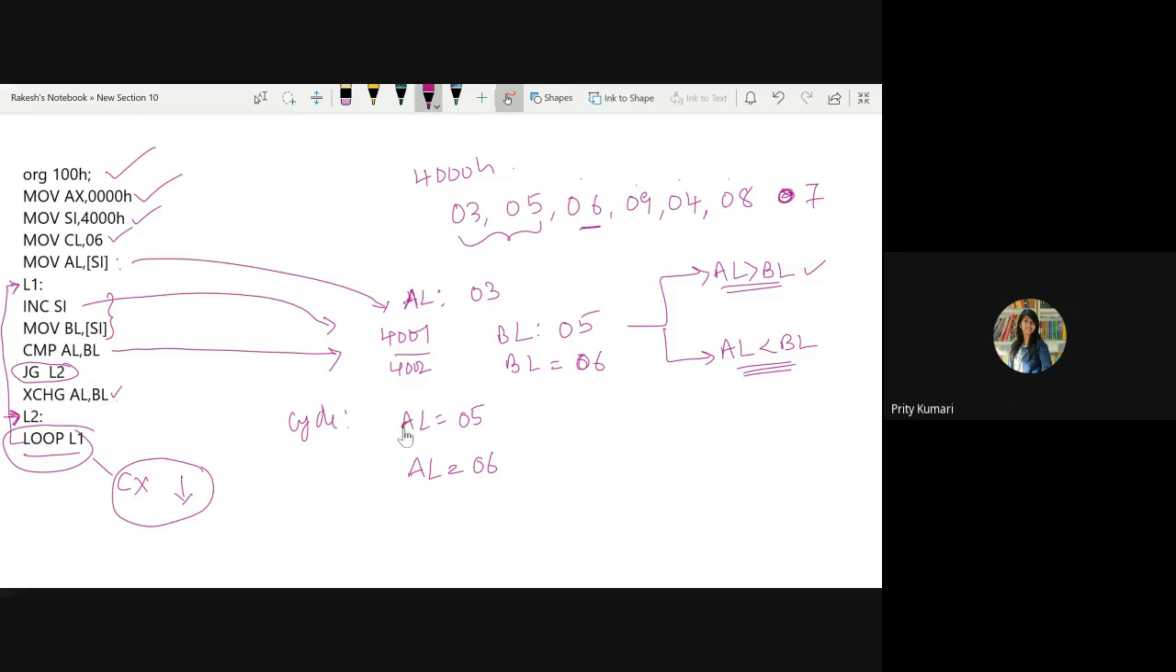Sir, the program will jump only when it knows that AL is greater than BL? Yeah, exactly. That's the meaning of JG L2. Whenever AL is greater than BL, only then it jumps to the loop.